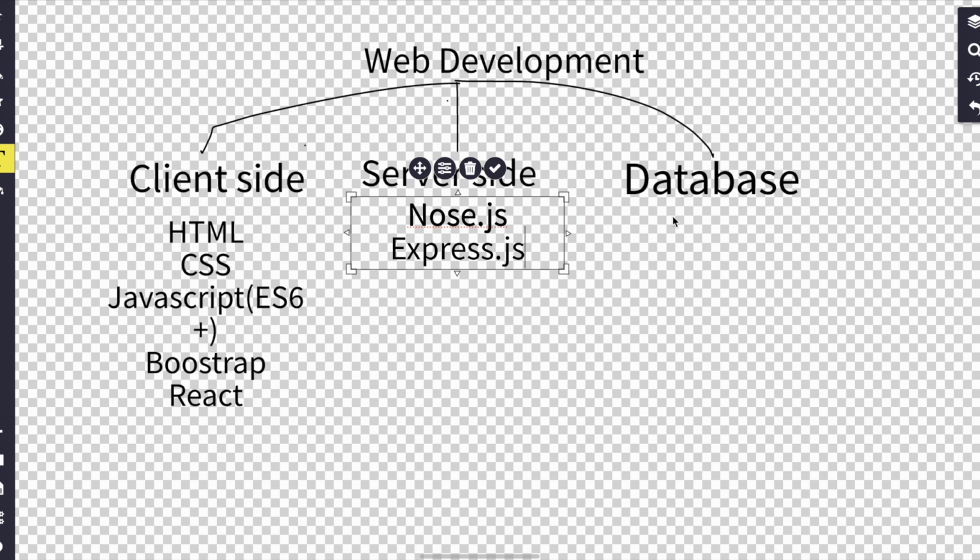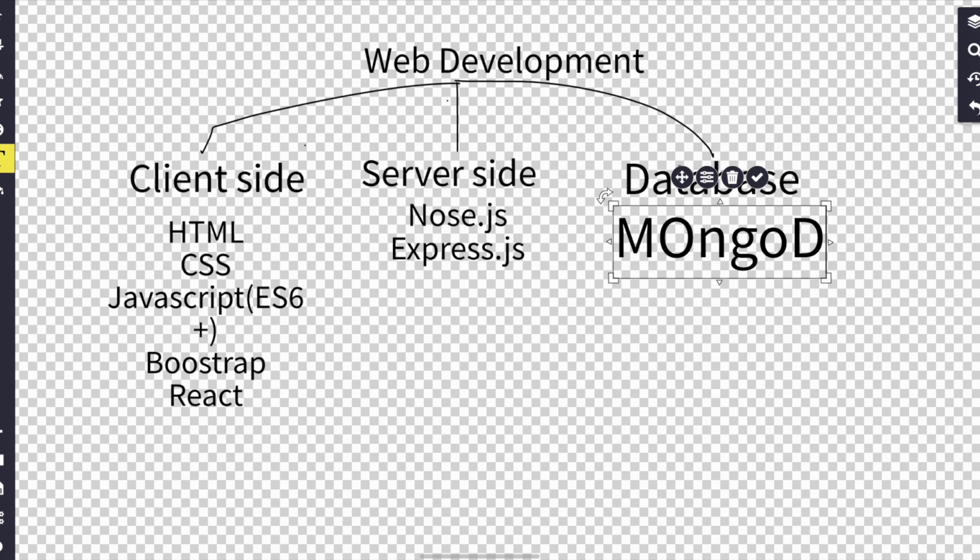As for databases, we have mainly NoSQL and SQL databases. In SQL we have MySQL and PostgreSQL, and in this course we'll mainly see NoSQL. The most famous NoSQL database is obviously MongoDB, and this is the main thing that you'll see in this course. Let me drag it here.